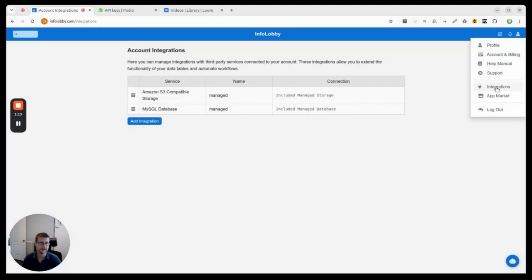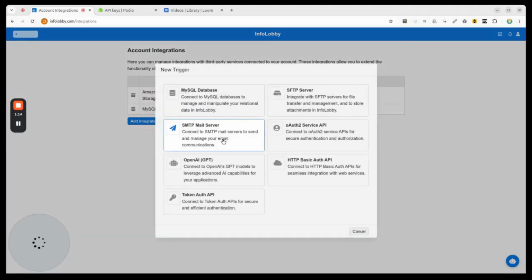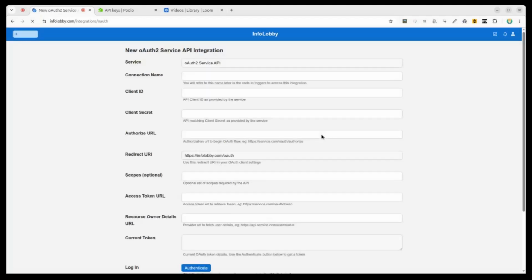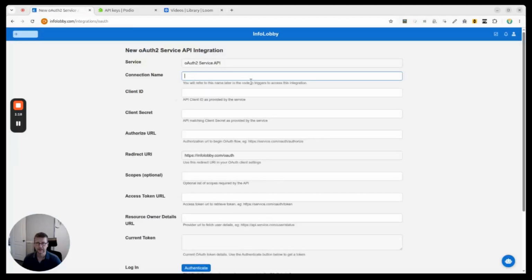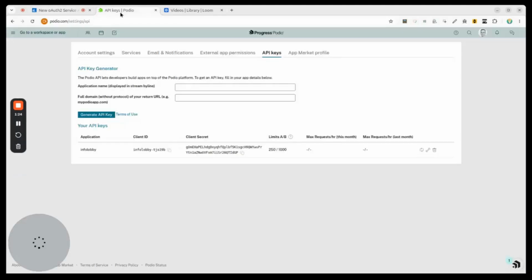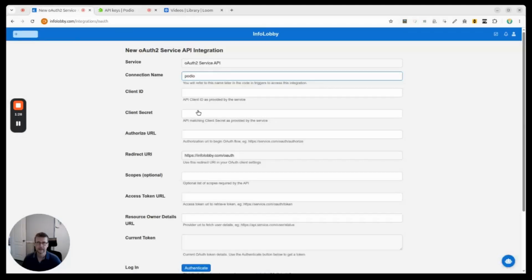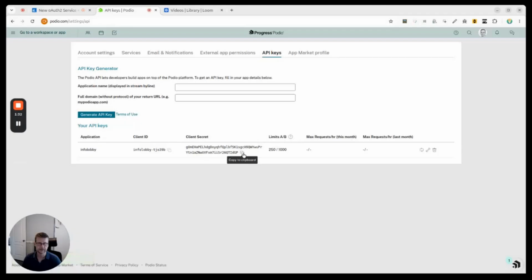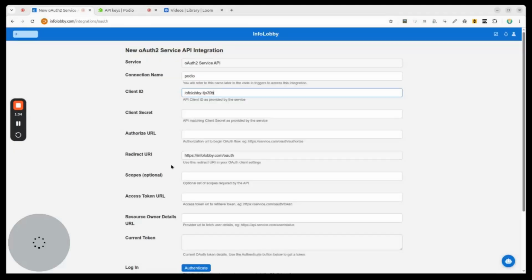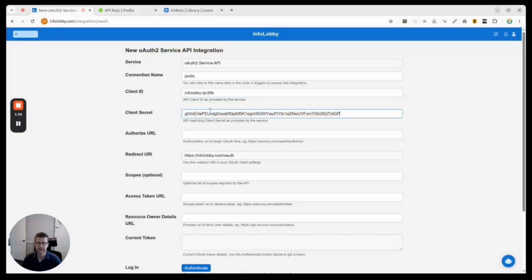Whoops, let me go back there. Integrations, Add Integration, OAuth 2 Service API. We'll give it a connection name. I'll just call it Podio. For the client ID, we'll go back to Podio and copy that. And for the client secret, we'll go back to Podio and copy the secret from here and just paste it in.